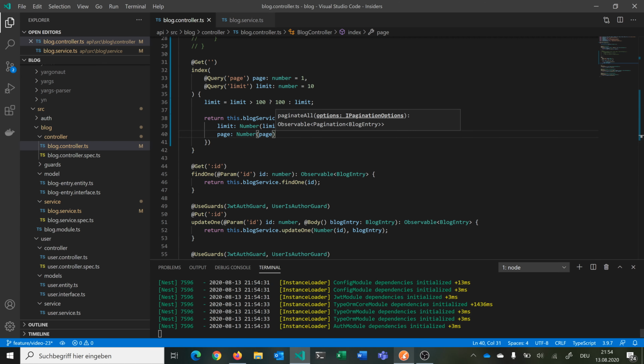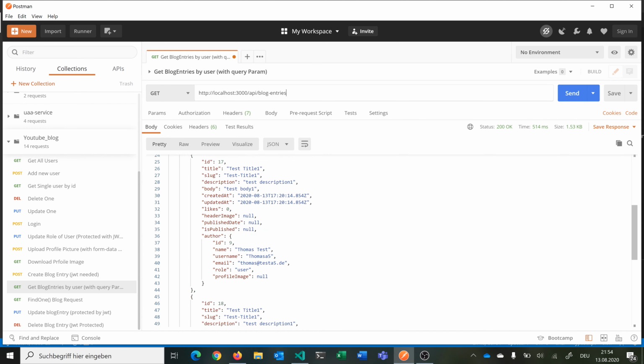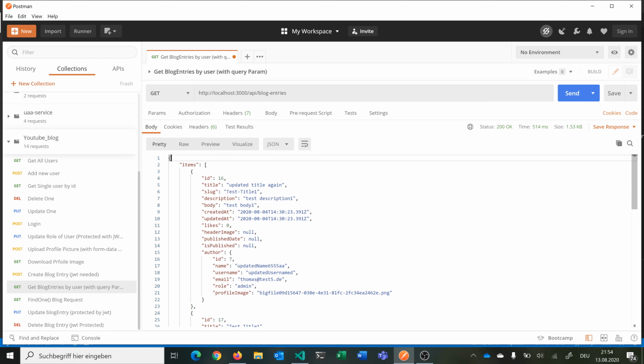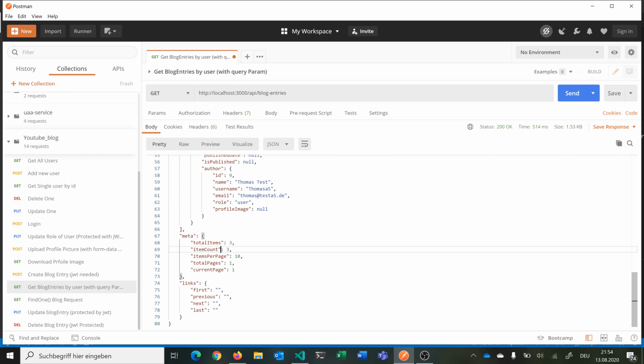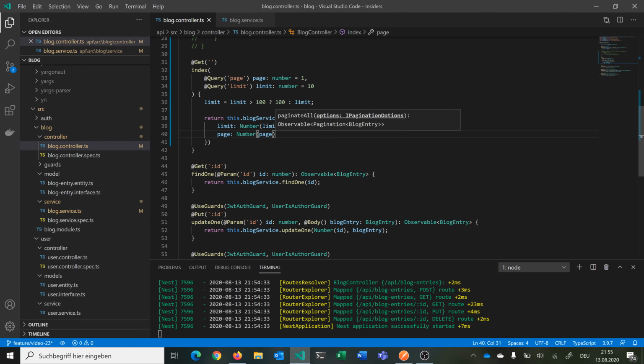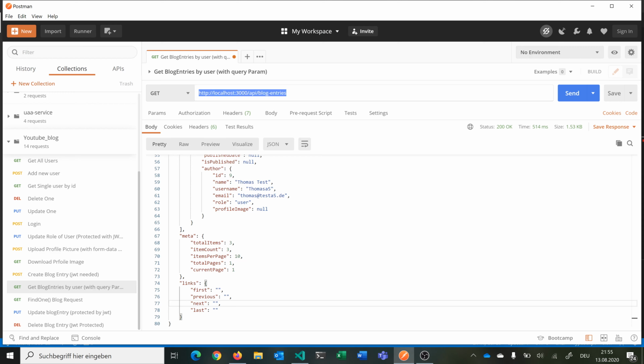So if we start this again and query this endpoint again, then you see now we get returned an object with items, all the blog entries, and then we have some metadata like total items in this table, items count that are on this page, items per page of maximum that we want to have, total pages and current page, so how many pages are there in total. And you see the links are completely empty because we have not specified a route here, like a base route that is added. And so what we want to have here, like our base route, is this.